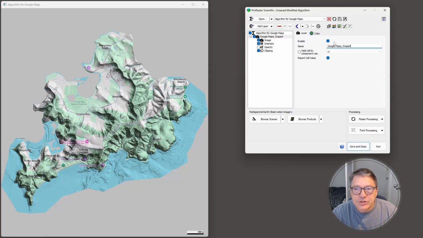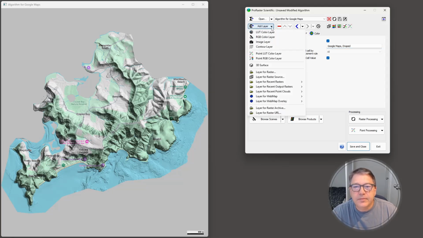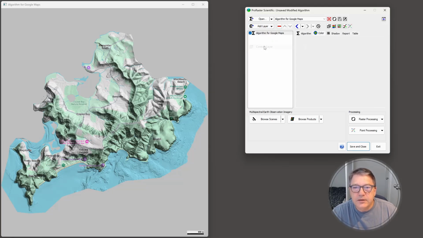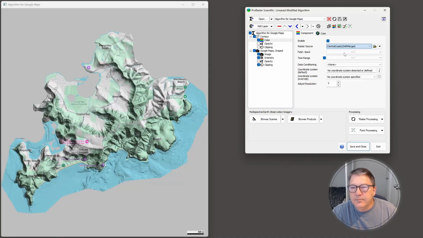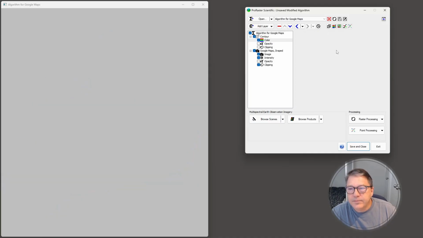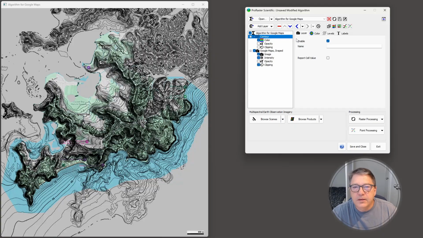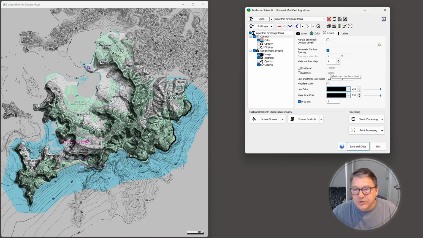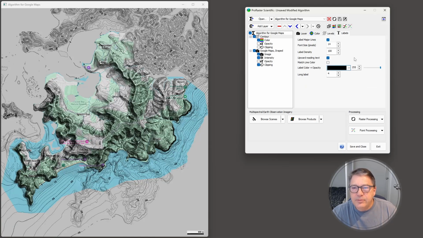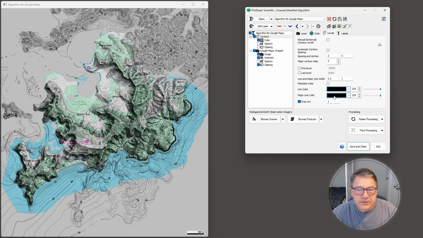Now, I want some contours. So I'm going to add my contour layer. I'll go in and select merged LiDAR. And then, as I do every single time, and I must change this default, I'll change the width of the contours a bit. They're always a little bit too fat. I'm going to leave dropout on. Labels are okay as they are. I'm just going to leave it at that.